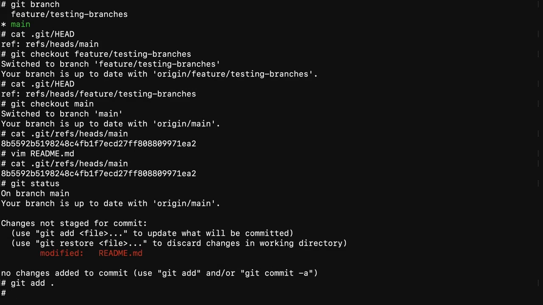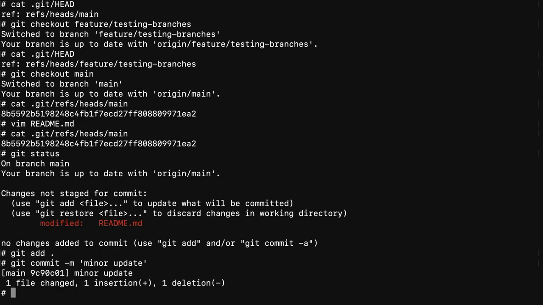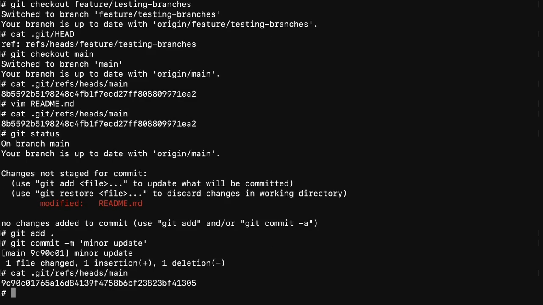I am then going to do a commit. Type git commit -m, for message, adding minor update to the command line and press enter. The data confirms that one file changed, there was one insertion and one deletion. I am using the cat command to verify what is in the reference file by typing cat .git/refs/heads/main. Press the enter key to confirm that the ID is changed. Originally, the ID started with 8b55, and now it starts with 9c90.